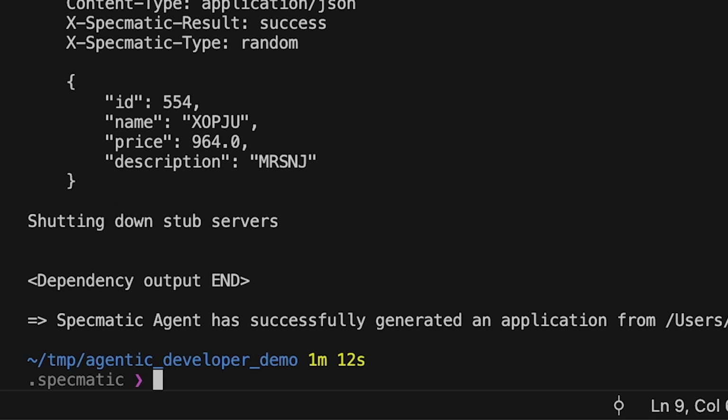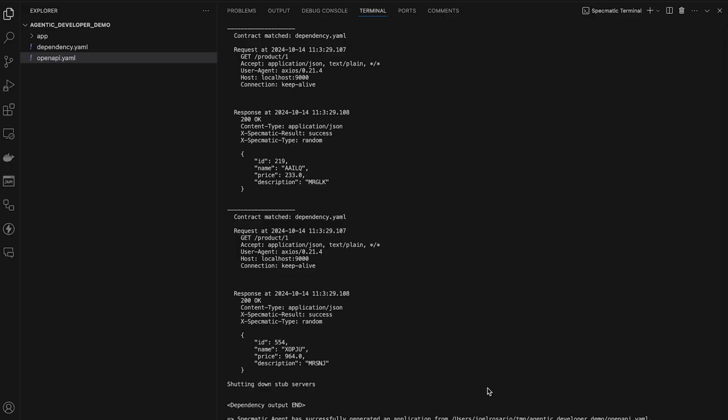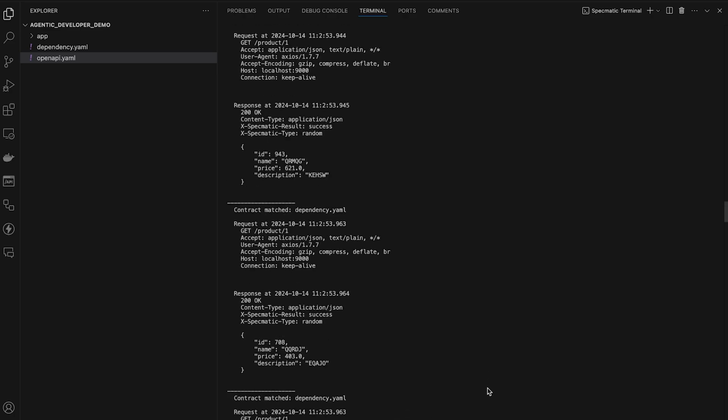So when the contract tests succeed, this is the clue to the LLM that everything is working as it should, which means the order service is running and has successfully passed the contract tests and thereby is adhering to its OpenAPI specification. And that is when it tells the agent that it's time to call it a day. The job's done.